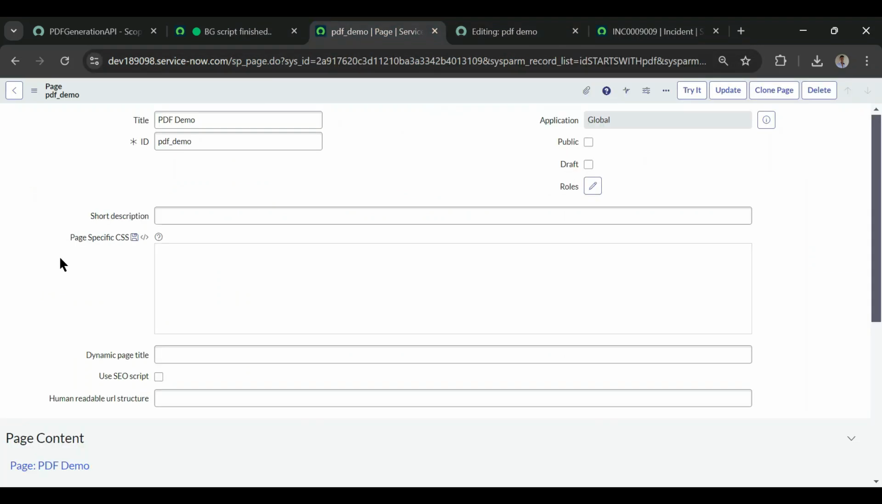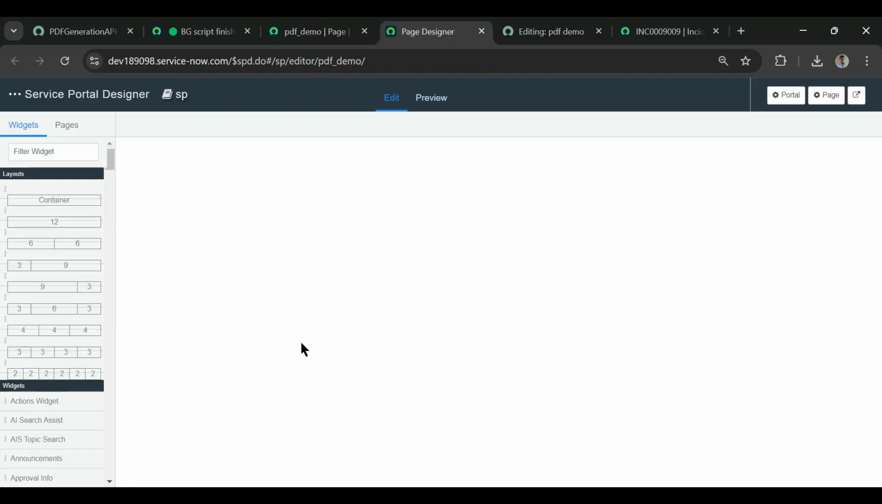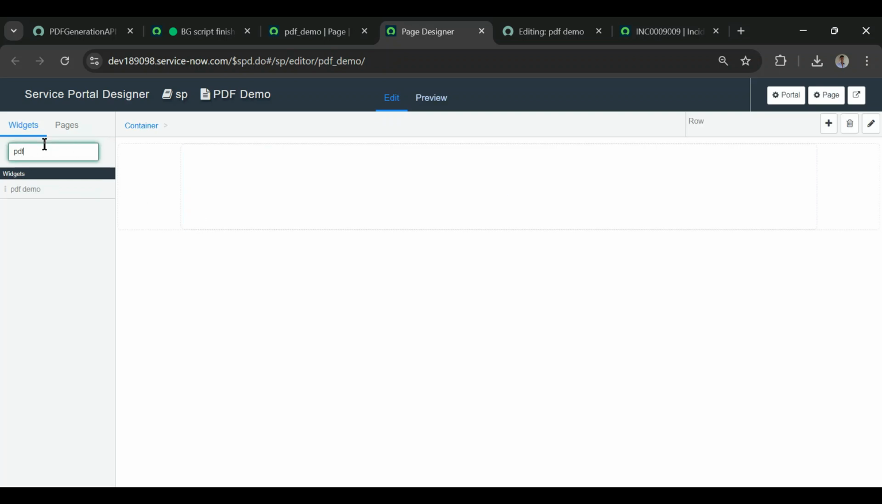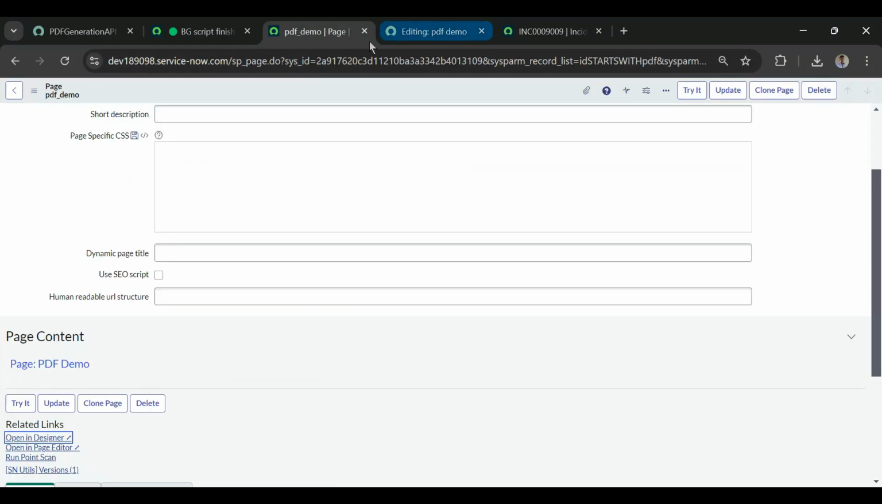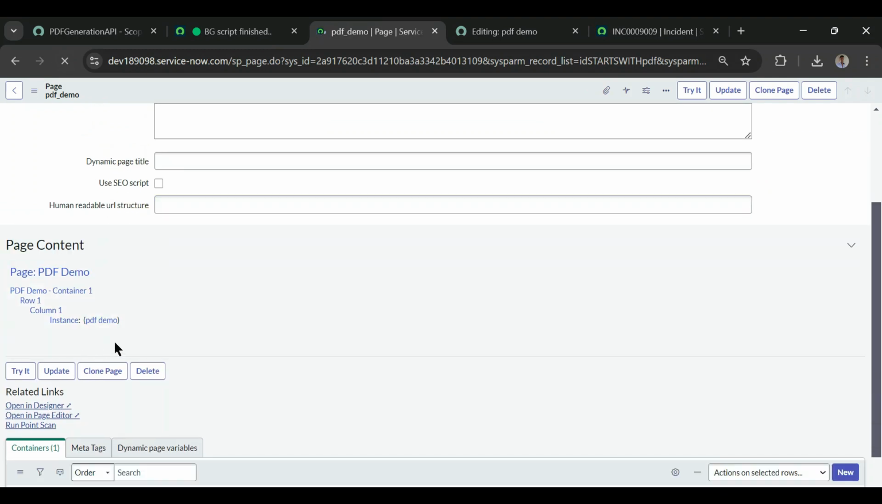Okay, now in the PDF demo, I'll just open the page in the designer, and I'll add the PDF demo widget to this page. So I'll just add the container and search for PDF demo. That is the widget. I have added that here. Now I'll just refresh this, so we can see the PDF demo is added here.